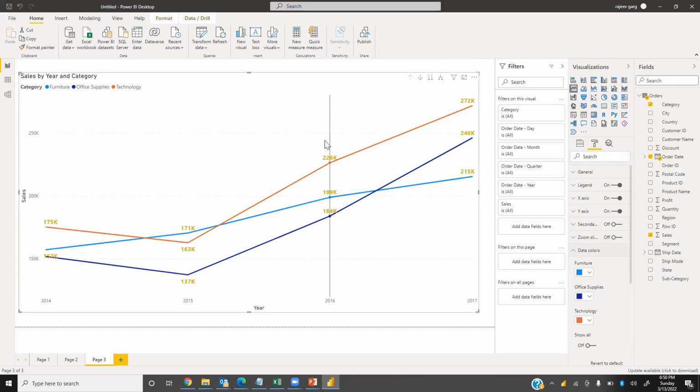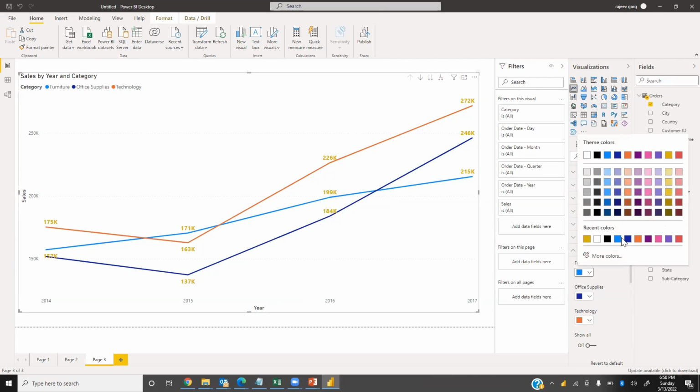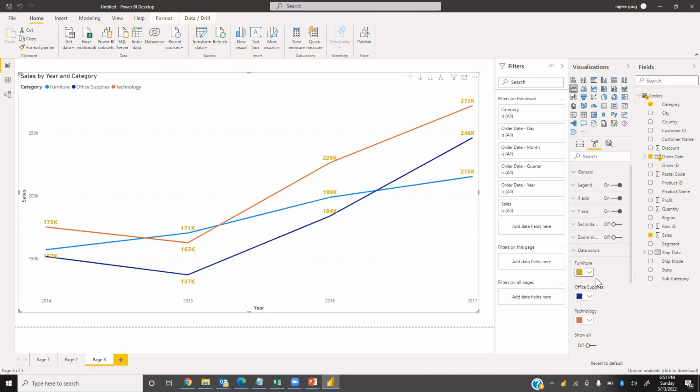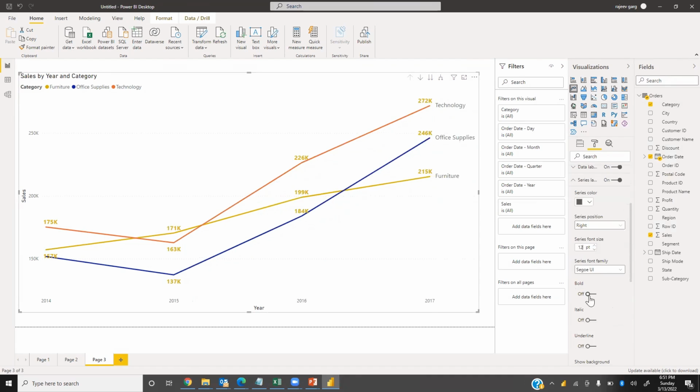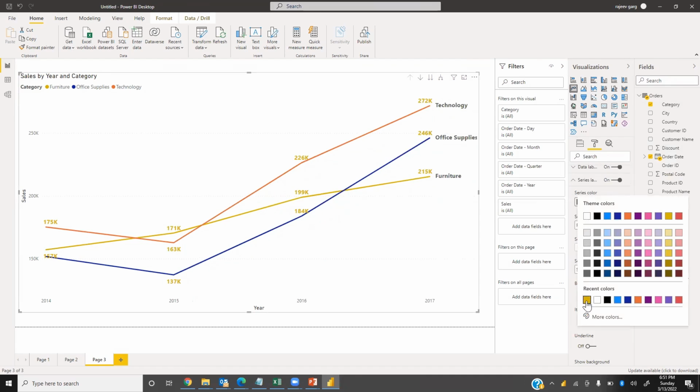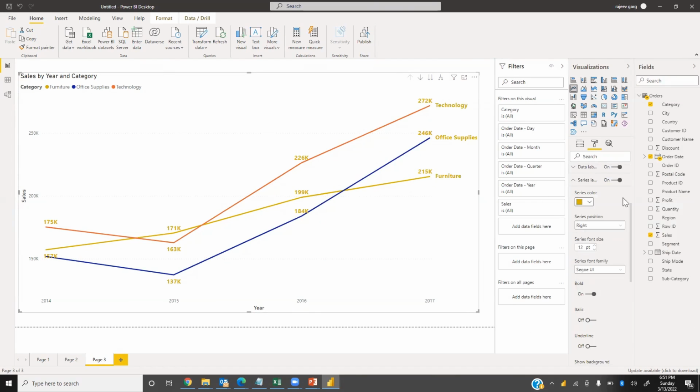Then data colors, if you want to change the color of the line, you can change it. Like, let's say I want to make the color of the furniture, or let's take furniture as golden for an example. So here it is a golden line over here. Okay. Then the series label, if I want to display the series label, so you can see technology, office supplies, and furniture is being displayed over here. Let me increase the size, make it bold and change the color as well. So it is more promptly visible.